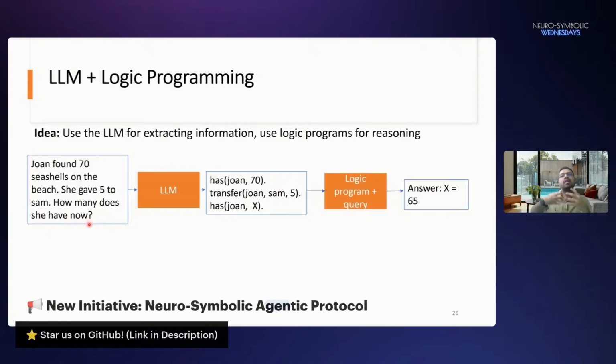How many does she have now? This is a question that requires a certain amount of reasoning, and LLMs are not very good at reasoning, as we know. So the idea was then, let's extract things that we would need. For example, predicates like this: has Joan 70, transfer Joan Sam 5, has Joan X. These are all the predicates that we would need in order to give to a logic program that we've pre-written to solve math problems.